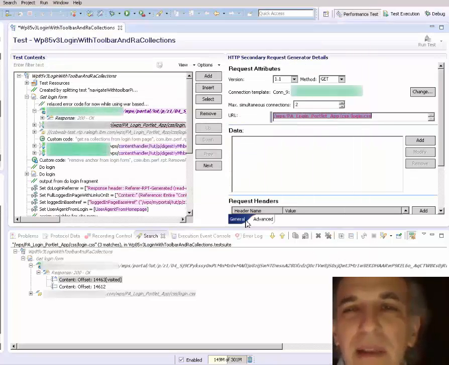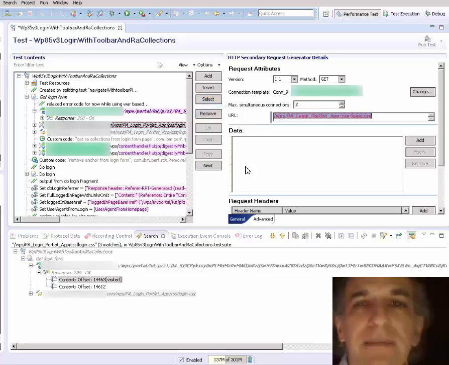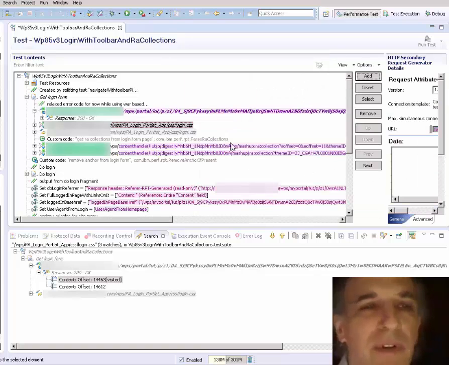And there it shows the max number of simultaneous connections. The default is 2. And depending on what browsers you might want to emulate, you might want more connections than that. 2 is the default. It'll fetch both of those in parallel using 2 different connections. So there is that substitution made.